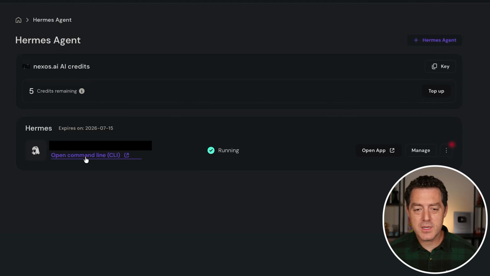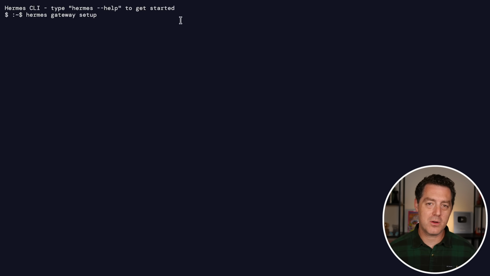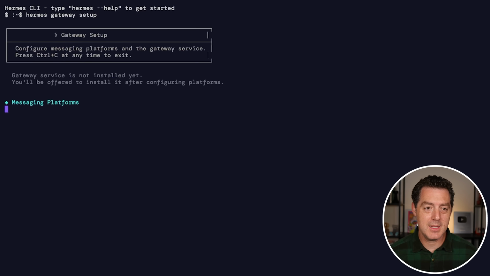So from within Hostinger, you're going to click right here, Open Command Line. And this is going to open a CLI directly into your Hermes agent. If you're not familiar with command lines, it might seem a little scary, but I promise it's quite easy. So all you're going to type is Hermes Gateway Setup. A gateway is like Telegram or Slack or any of those systems. So hit enter, and there you go.